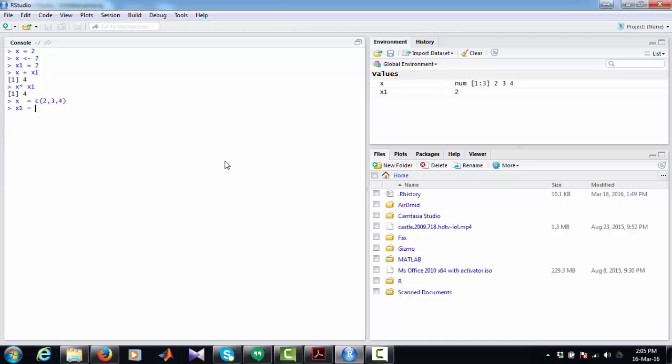Now I will take another vector x1 as 4 5 6. Suppose now you want to concatenate these x and x1 vectors and store them in a variable x2. Now it concatenated the elements in x and the elements in x1 and stored them in x2.